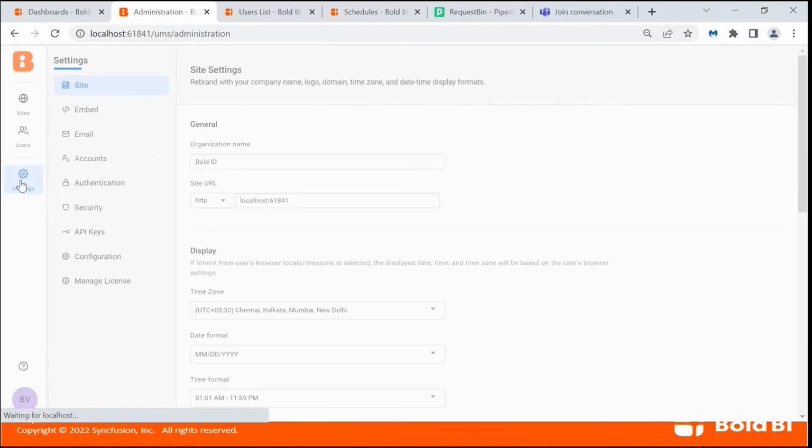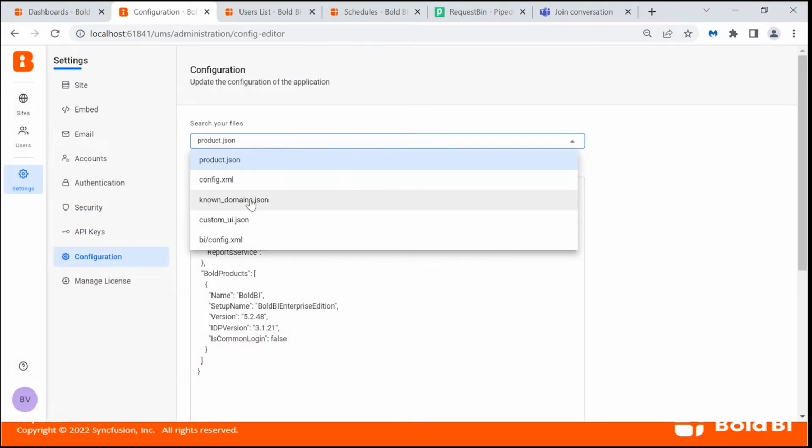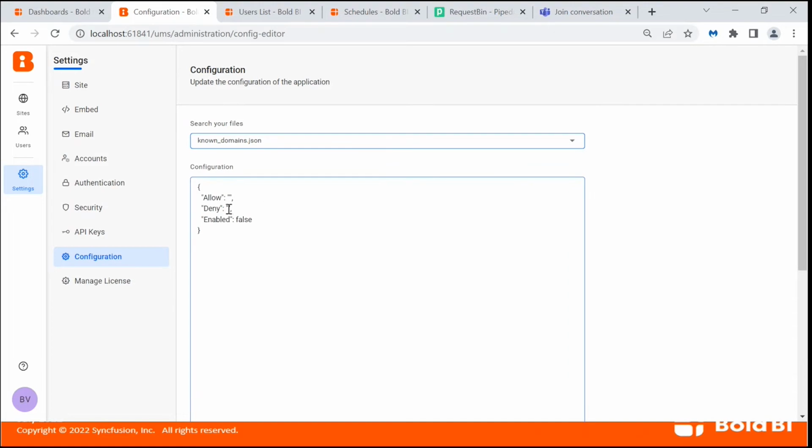And let's go on to the settings tab again. In this page, we have another section which is configuration. Now move on to the known domains.json file. Here you can mention which domains need to be denied if they try to access, or if you're sharing a resource from your tenant to other domains. So you can restrict them.